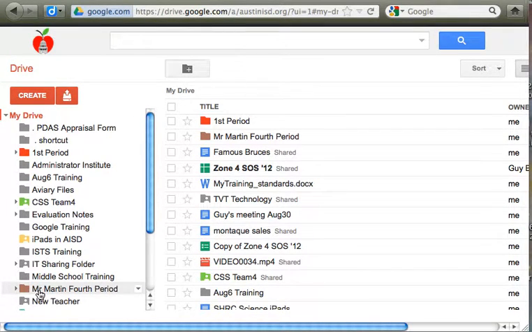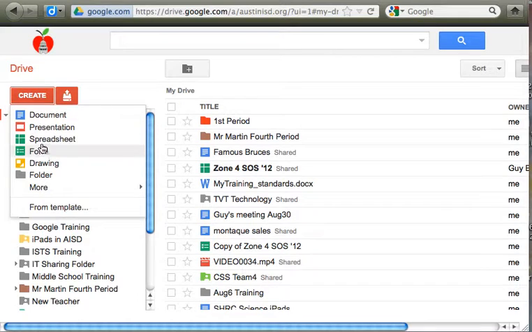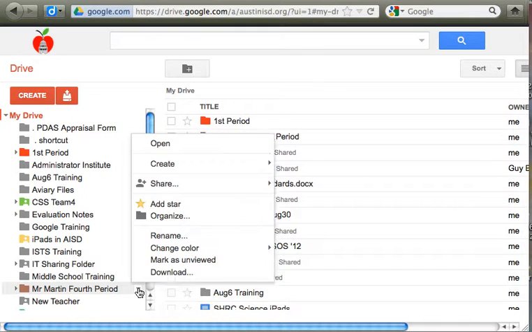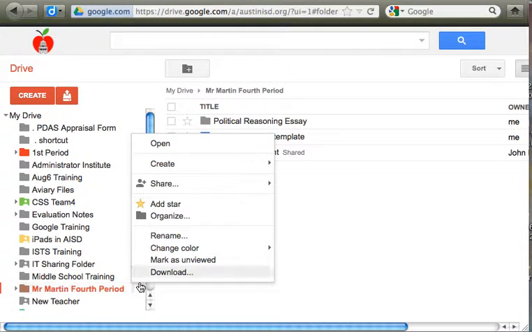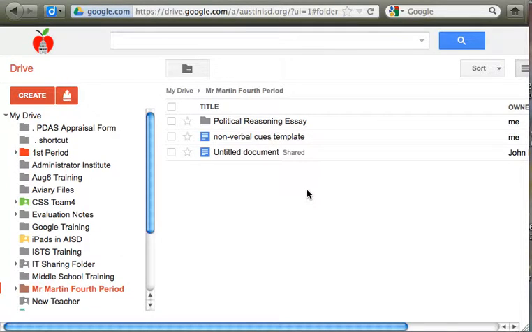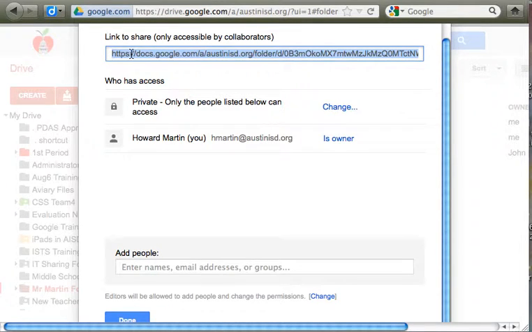First, I'm going to create a folder in my teacher account, and I'm going to call this folder Mr. Martin 4th Period. Now, I'm going to share this folder by using the drop-down arrow, and then go to Share, and then Share again, at which point I could see the Share window.